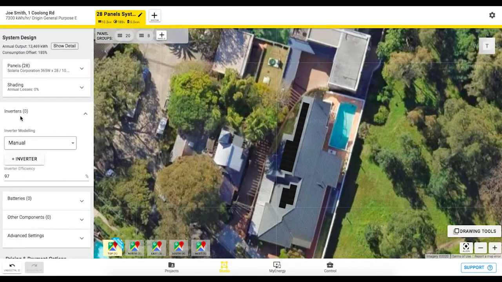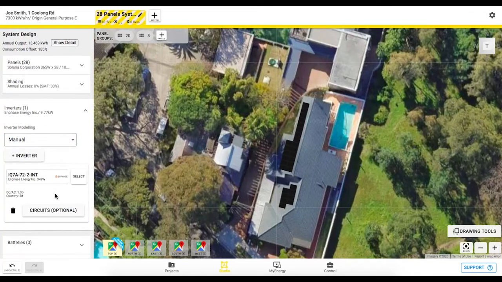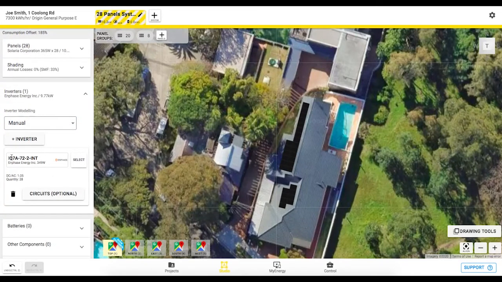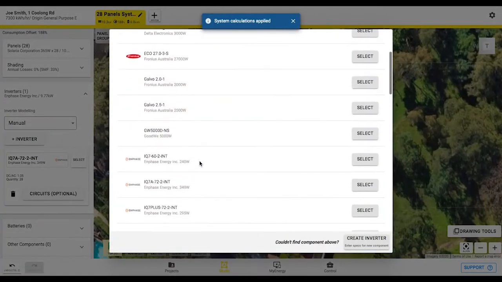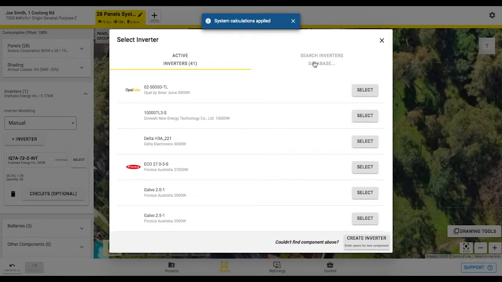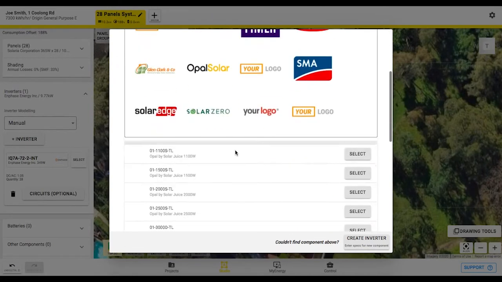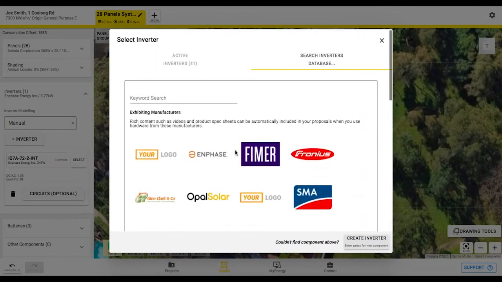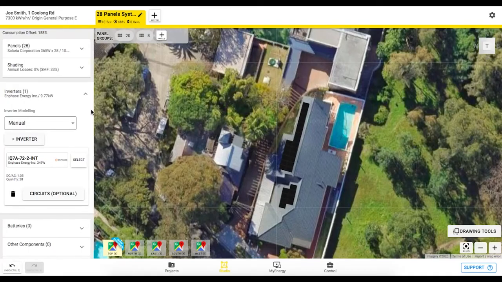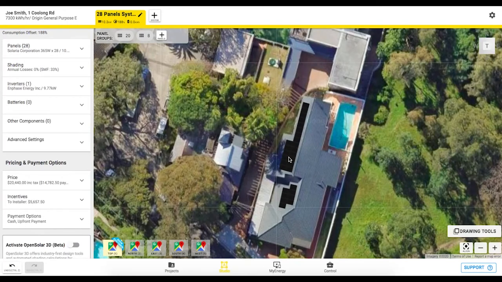We can now add in our inverter easily by clicking plus inverter in this tab, and we can just take this N-phase microinverter for the moment, but you can go in and select from your active inverter list here, or you can once again search the database of inverters within this area. Cool. So now we've already designed our first solar system.